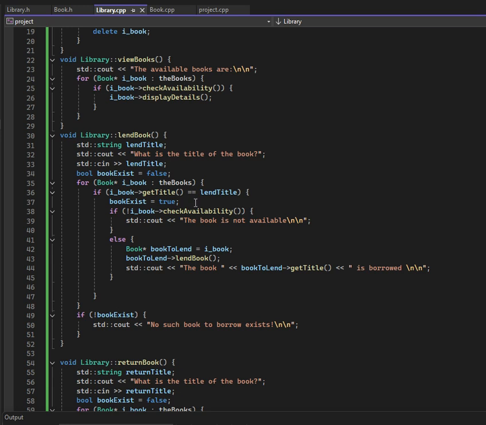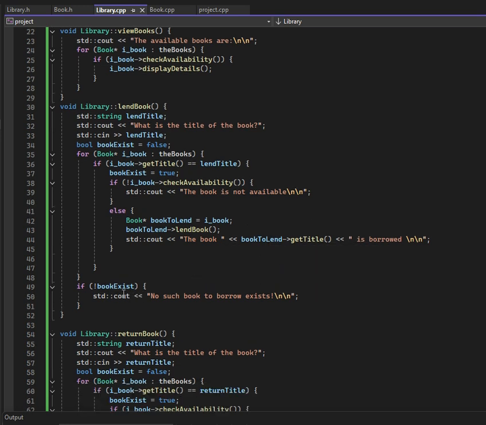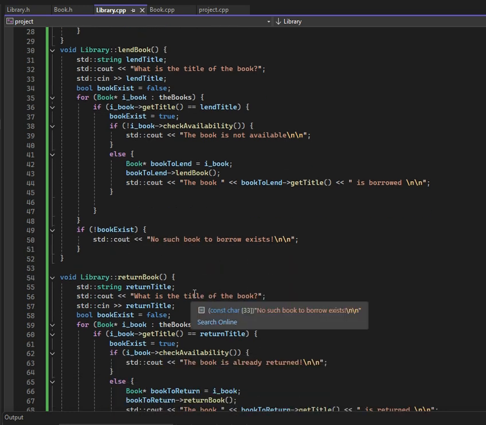Then we have to check if the book is available or not. So if the book is not available, using the check availability function, we print that the book is not available. Otherwise, this book is assigned to the variable book to lend, or a pointer to it. And then we use the member function lendBook on that book pointer. And we also print out to the user that the book was borrowed. Now, if the book didn't exist at all, we print out to the user that no such book exists.